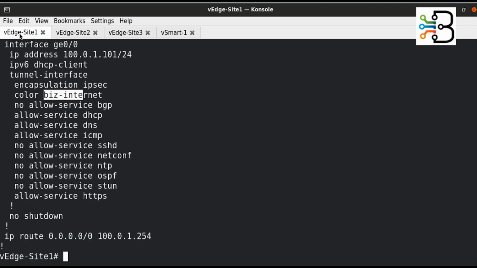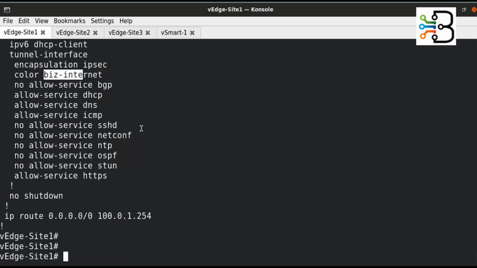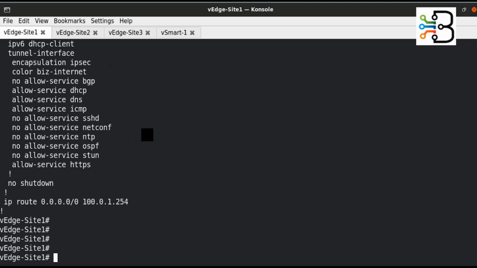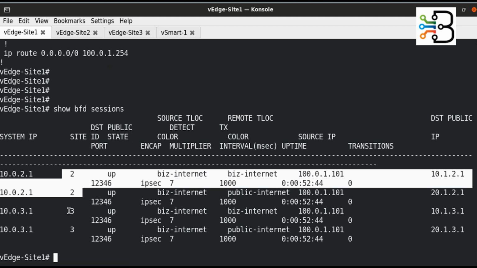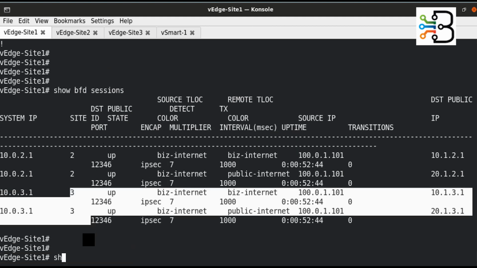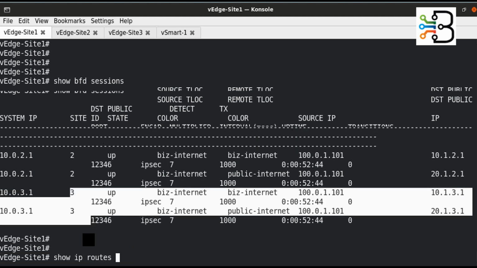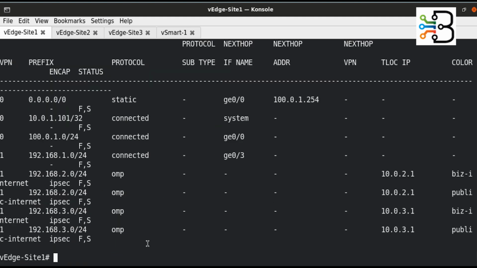Let's go to my data center site. On my data center site, I didn't apply any policy, so all of the routes will be as they are. The BFD sessions are going to be established with both of the spoke sites, spoke site 2 and spoke site 3. So, show BFD sessions. Yeah, it has successfully established tunnels with spoke site 2 and spoke site 3, and the routes remain as they are because we are not applying any policy.